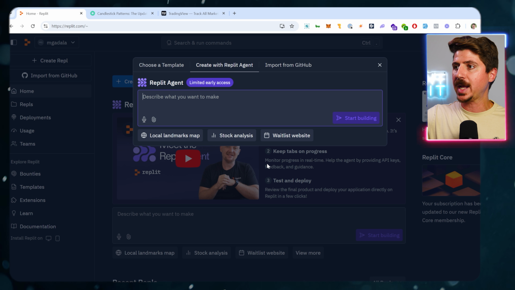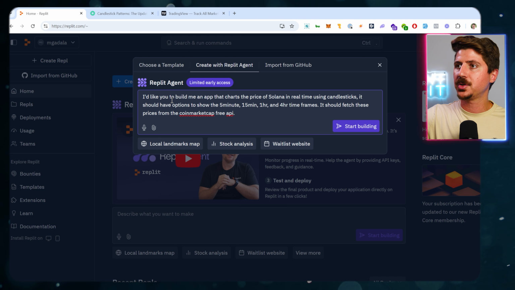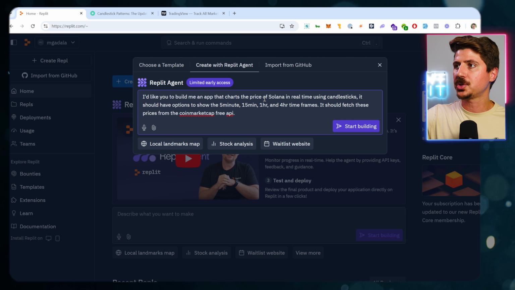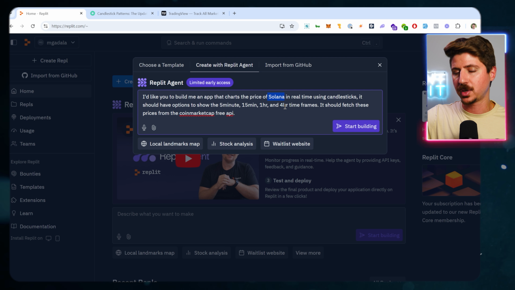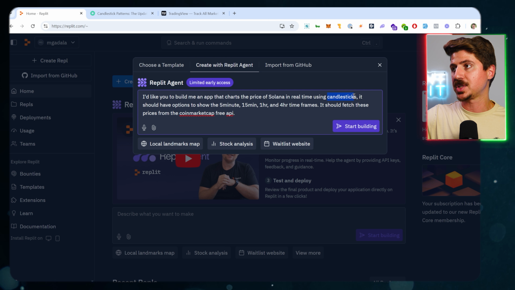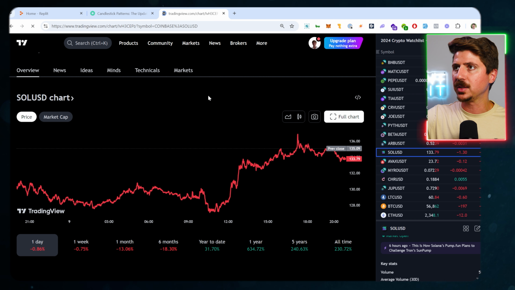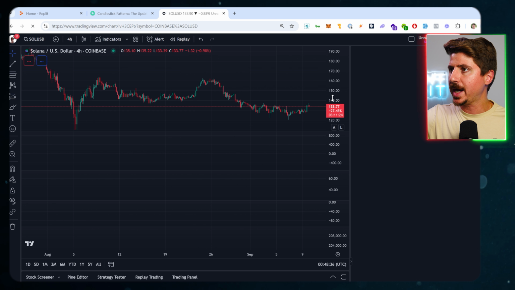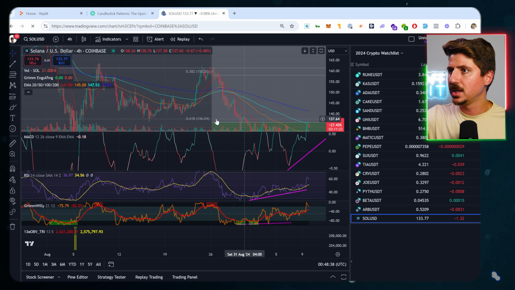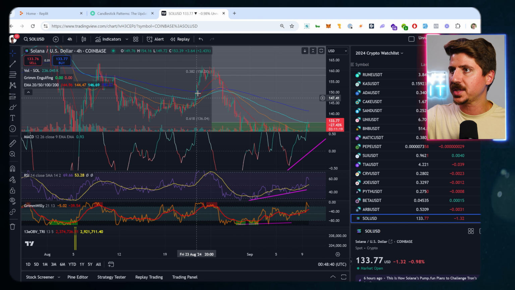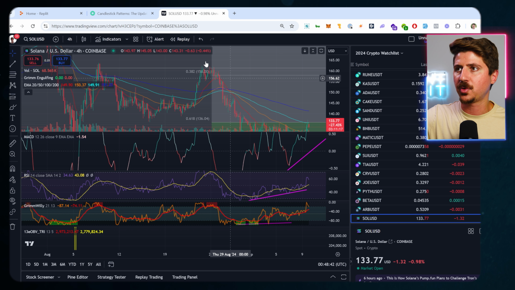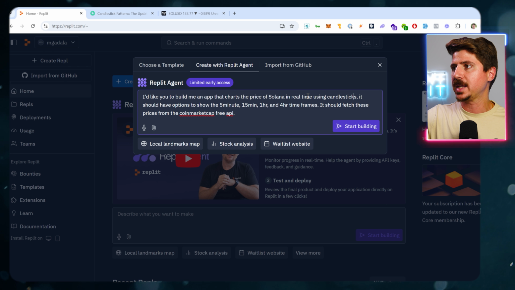So I'm gonna come in here and I'm gonna ask it for something that I already wrote out here. So I'm gonna say, I'd like you to build me an app that charts the price of Solana. So Solana is a cryptocurrency in real time using candlesticks. So candlestick patterns, you've probably seen them before. Just to show you what that looks like, they have these patterns where it goes up and down like this. And you have green bars, red bars, and wicks and tails and all this stuff. So you've probably seen this before if you've ever seen charts. So I'm gonna basically ask it to build me that.